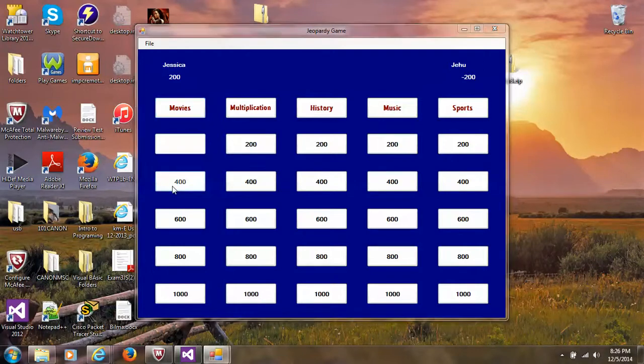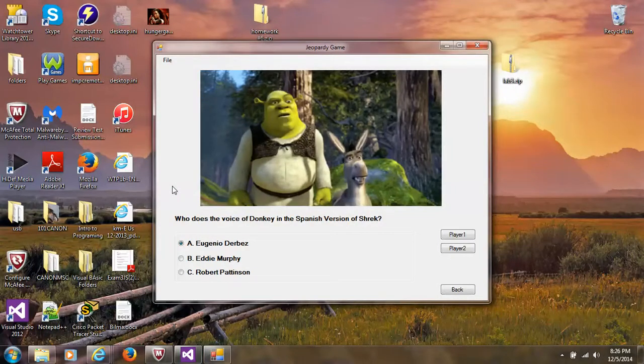Then you will continue, and every single one has a different question and answers, and some include pictures and some do not. So for example, the question for this one is, who does the voice of Donkey in the Spanish version of Shrek? So it's Eugenio Derbez, and player number 1 chooses Eugenio Derbez, and player number 2 would get Eddie Murphy, just to see how it works. It would choose for the two players. They can choose the same one.